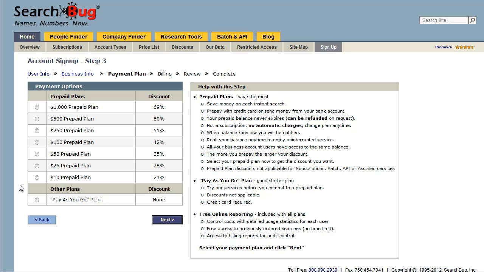On step 3, the payment plan, you will decide whether or not you're going to prepay for the services or select a prepayment option. Here you'll want to select a prepayment plan with the amount you wish to deposit into your account to avoid having to set up a credit card on the account.